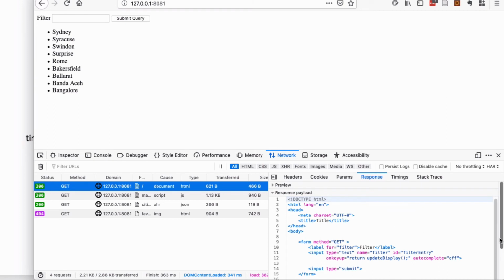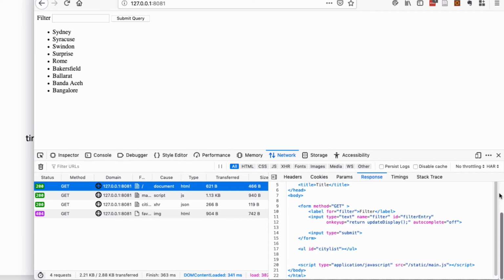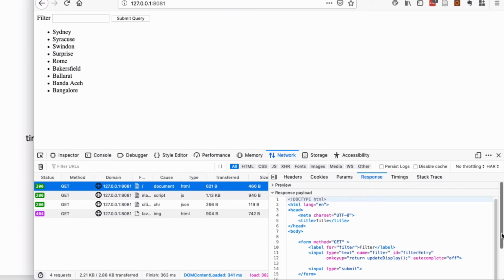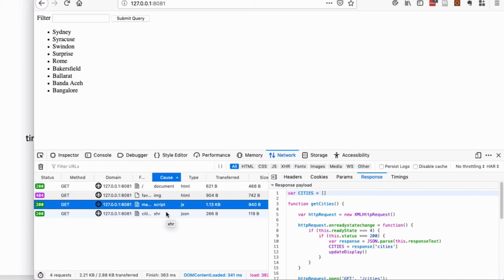If we look at the content of this page, the preview shows that it just has the filter form in it. The HTML content has just that filter form, and where the list of cities should be, it's just an empty list. But what we do is load a JavaScript file. The second request here is for the favicon, and the other is for the JavaScript file.